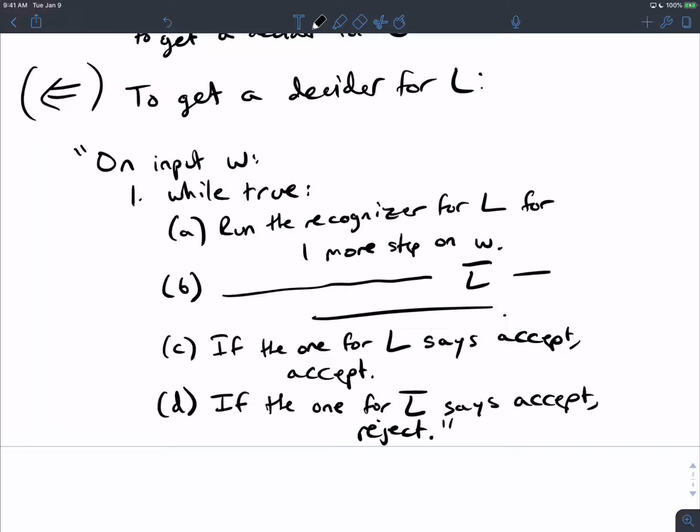What if the one says reject and the other machine doesn't have the answer? Good point. So let's just say the recognizer for L will say reject at some point, and let's just say it does say reject right now. And then, therefore, L bar should say accept because it's the complement.